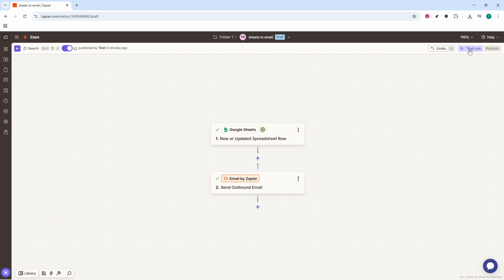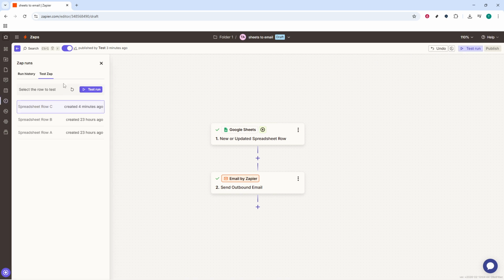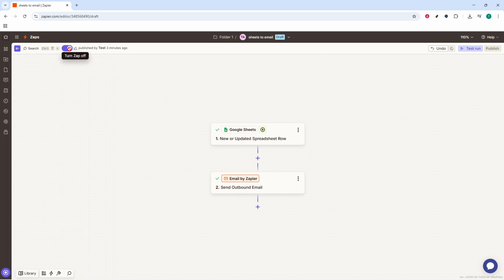That's all there is to it. From the zaps page, you can quickly scan, find, and control each automation with a single click. It's fast, efficient, and ideal for managing multiple zaps at once without digging into individual editors.